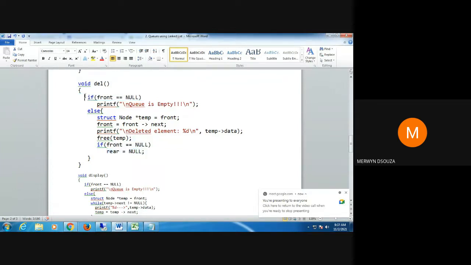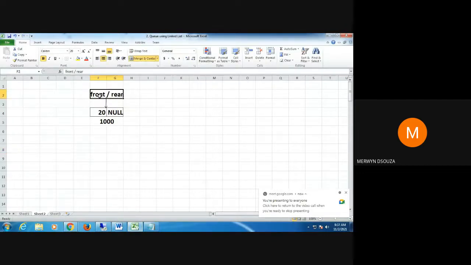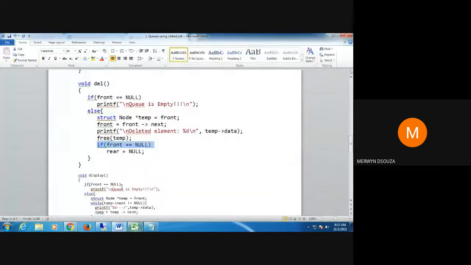This if condition I think you have all understood. If front is equal to null, then we are saying the queue is empty. Now this if condition, let's see. In the present state, front is not equal to null, so nothing will be executed because this condition itself is false. So we exit this function.